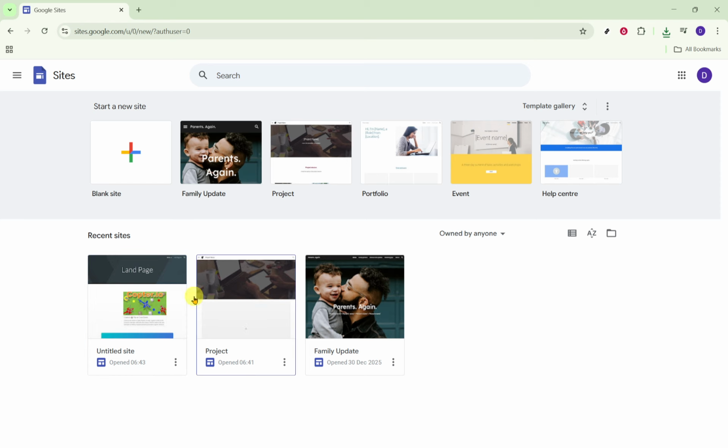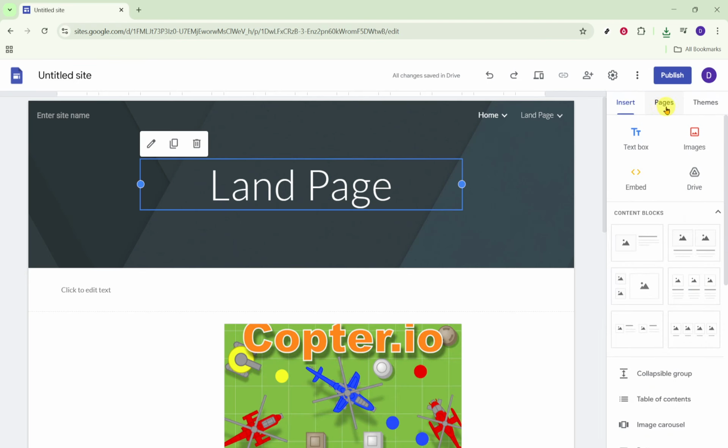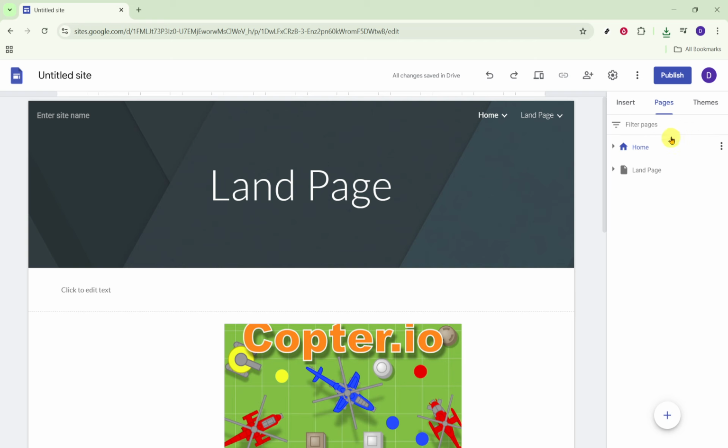With your site open, move over to the right-hand sidebar and select the Pages tab. This panel lists every page in your site and mirrors what appears in the navigation bar, unless a page is hidden. Take a moment to identify the page whose label you want to change in the menu.